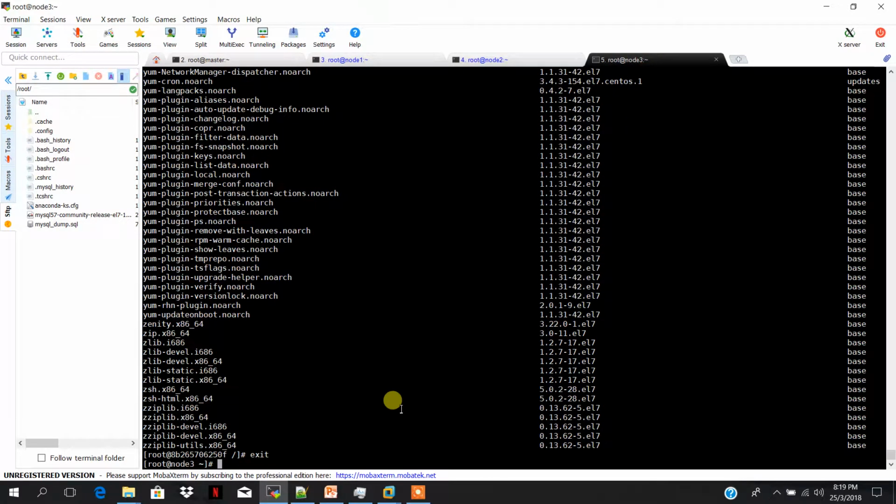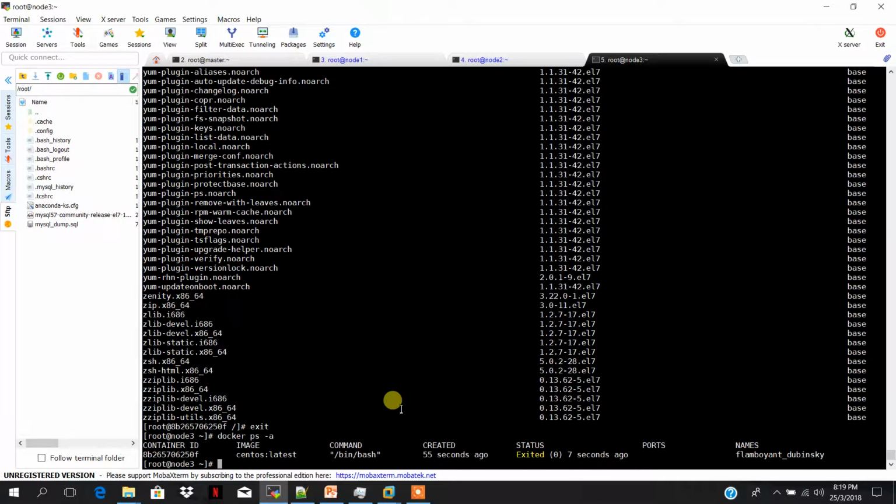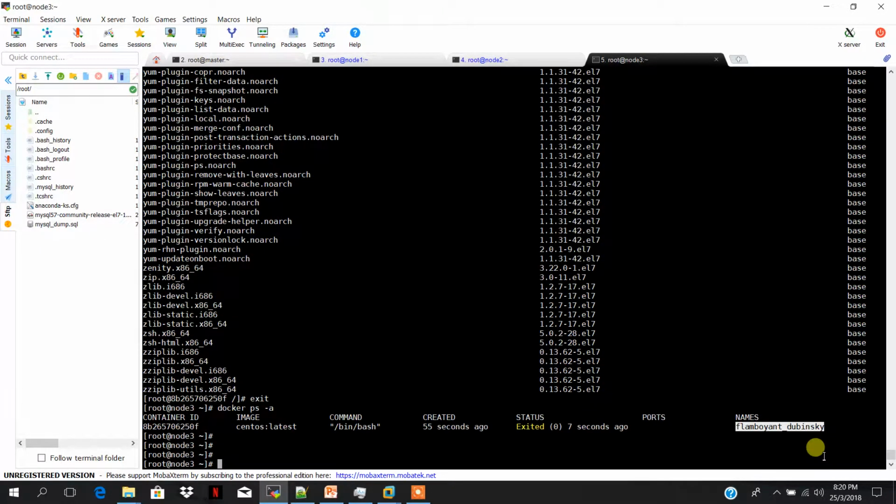Now what happened is when I pressed Control D, let's check the status of the Docker. So docker ps -a will give you the status of the Docker container which I launched now. This is the container ID, the image name, the command that I executed, when it was created or started, and when it exited, the ports and the name of the container. This can be random, which we can specify as well.